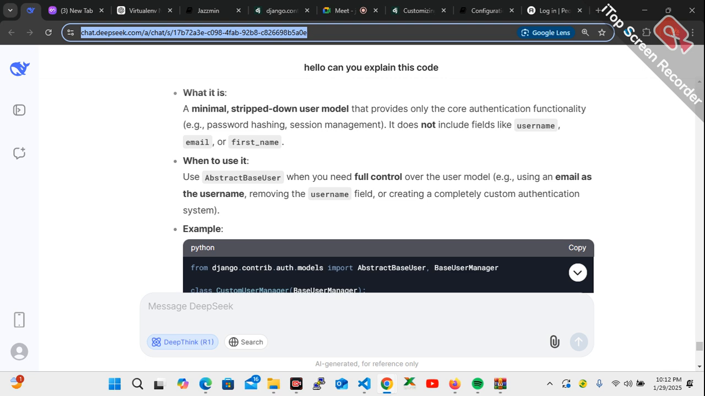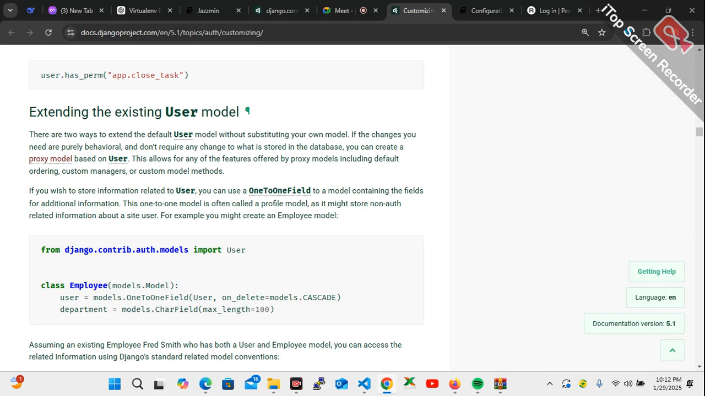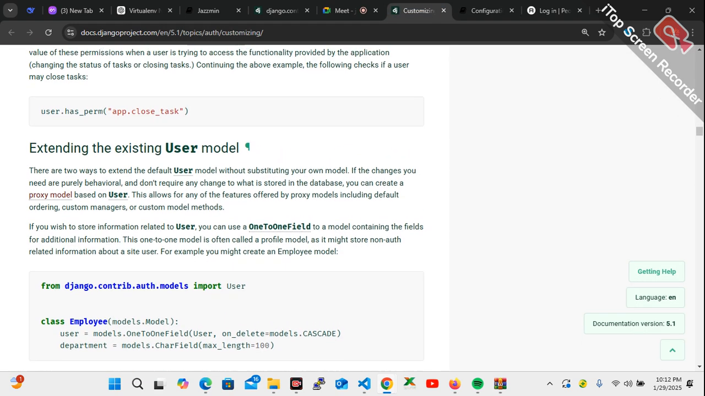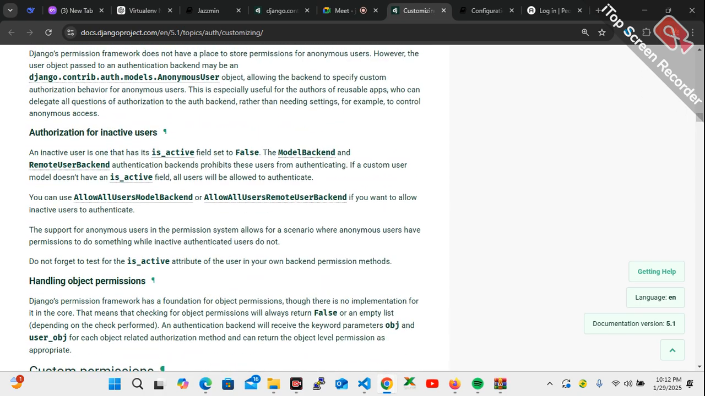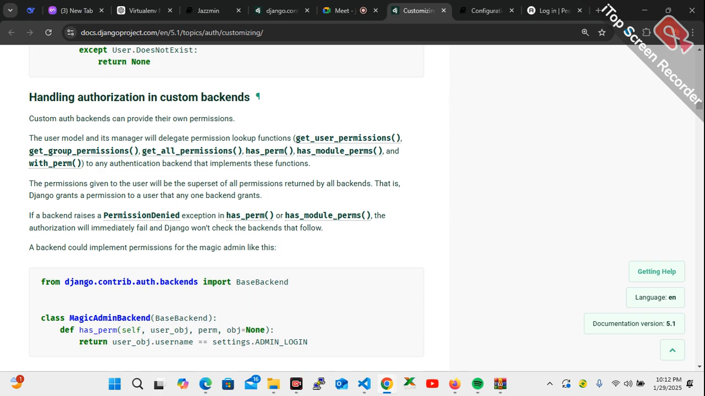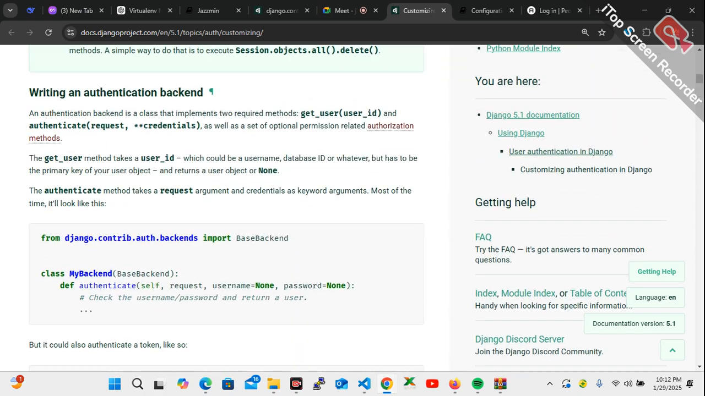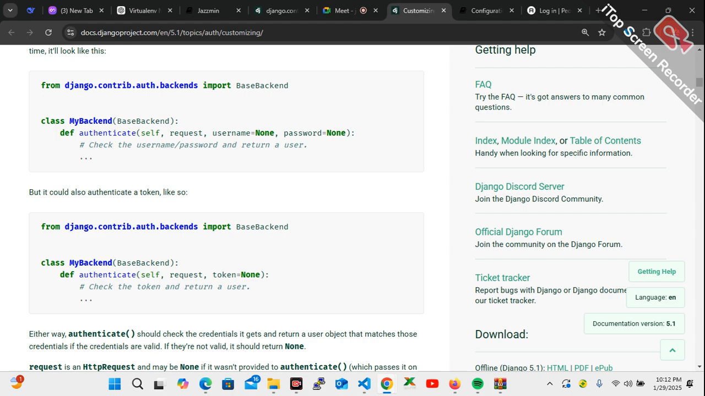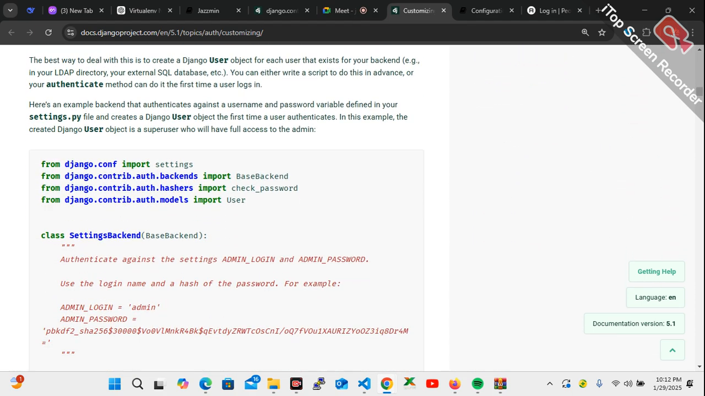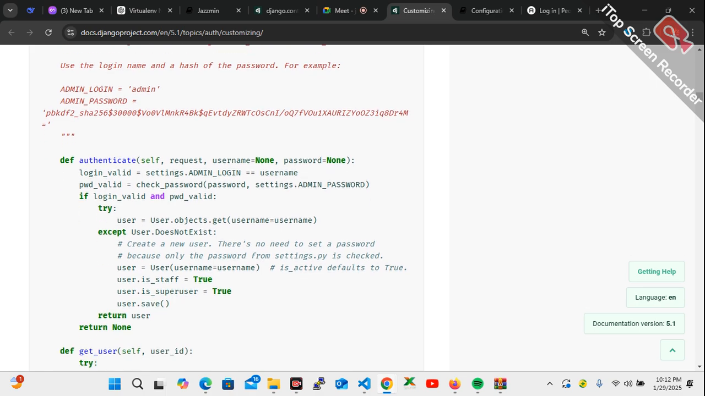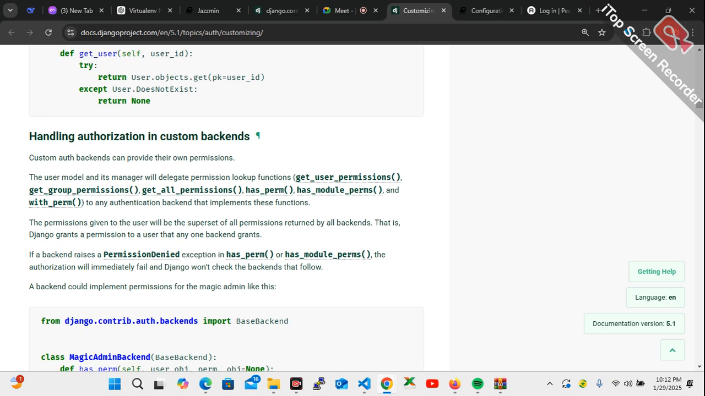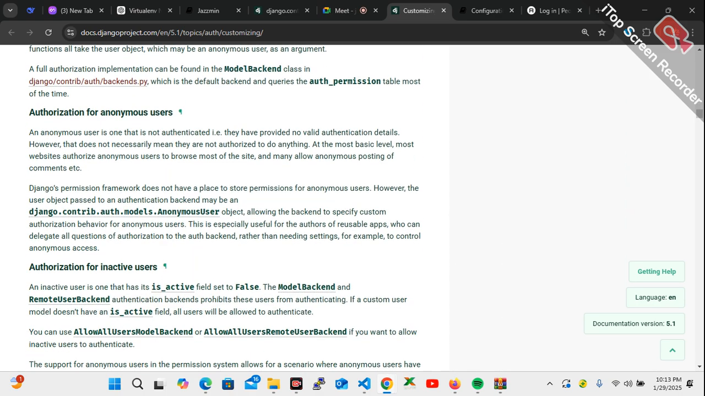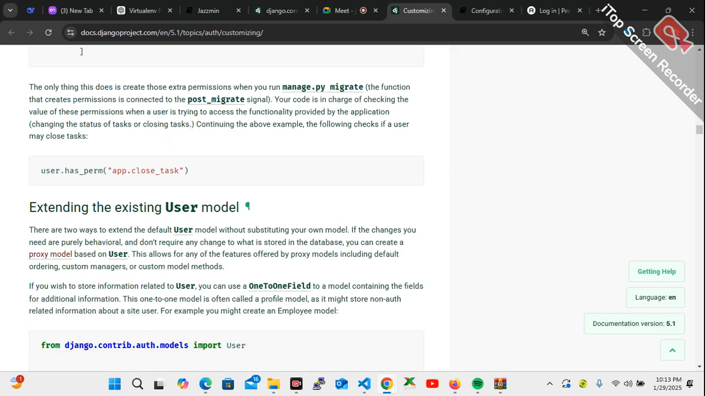All right, so now what I want to do is write a customized AbstractUser. You just need to explore this documentation. I think this documentation is okay. Let me see. Handling backend custom. I'm checking this thing.